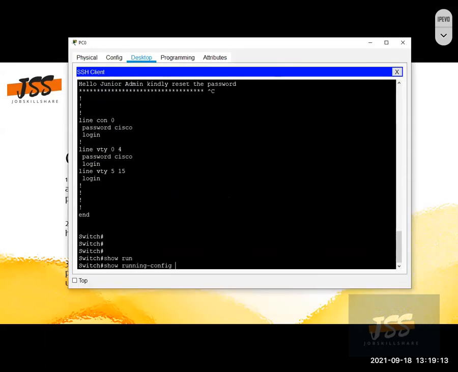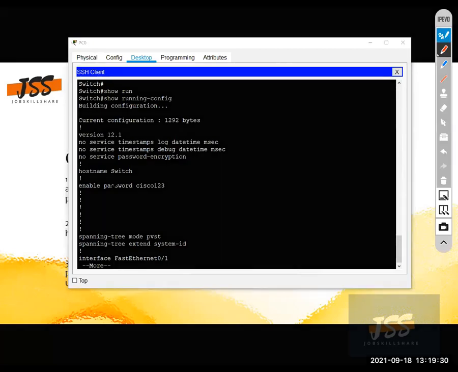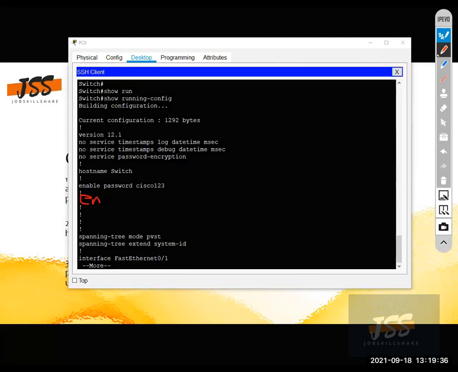Sorry, you want to ask something? Oh no, I was thinking of something for the solution. Share. Enable secret. Exactly, you are very right. We can do that, but why do we have both enable password and enable secret here? When we have a very good option, why are we still keeping the other one? Any guess?